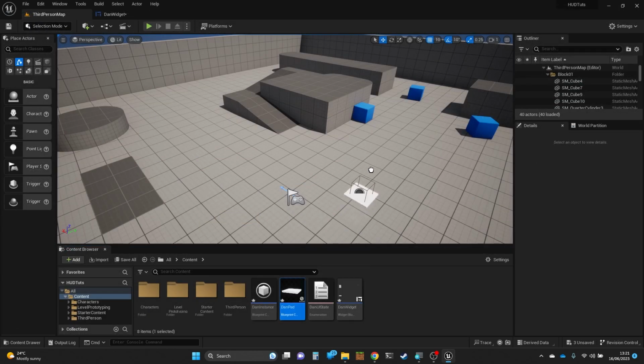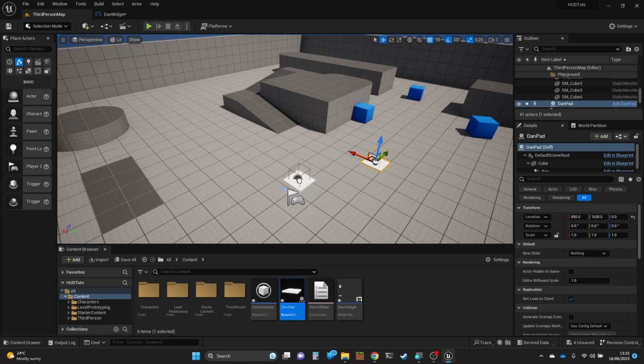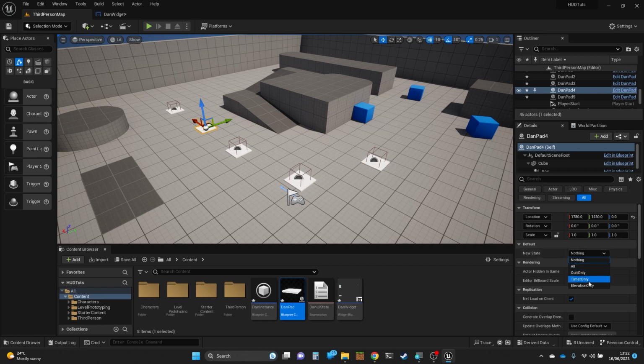So I've got my down pad. How many different states did we actually put in? All, then one for each of them. So I'm going to have that one as the one that's nothing. Down here on the right hand side, you can see this is the value in that new state variable. In here, I'm going to change it to all. Here, I'm going to change it to quit only. This one is going to be timer only, and this one is going to be elevation only.